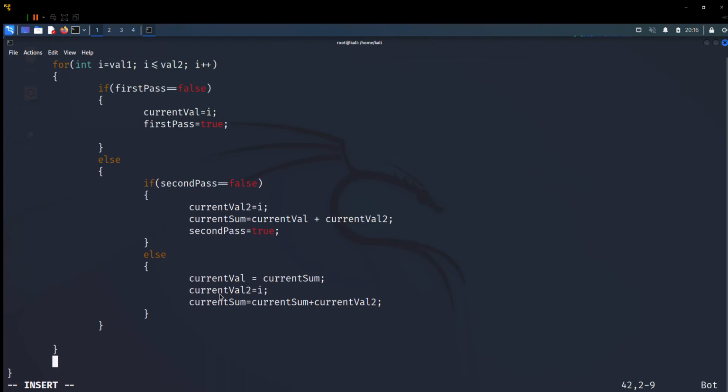Then underneath, printf. We'll call printf sum in quote in string, %d, new line, and the string comma. Then we'll call current sum here. Close the parentheses, semicolon. And the closing of the function.